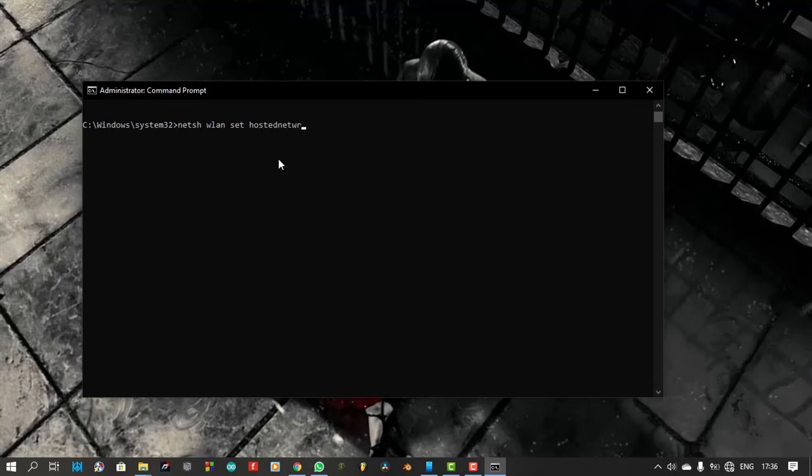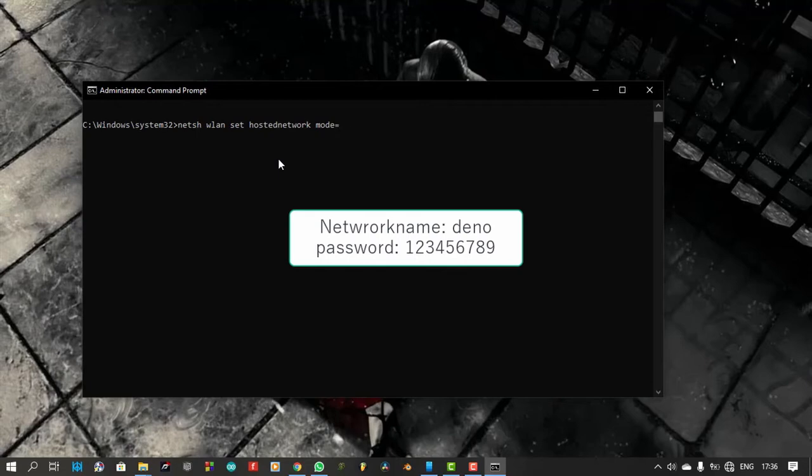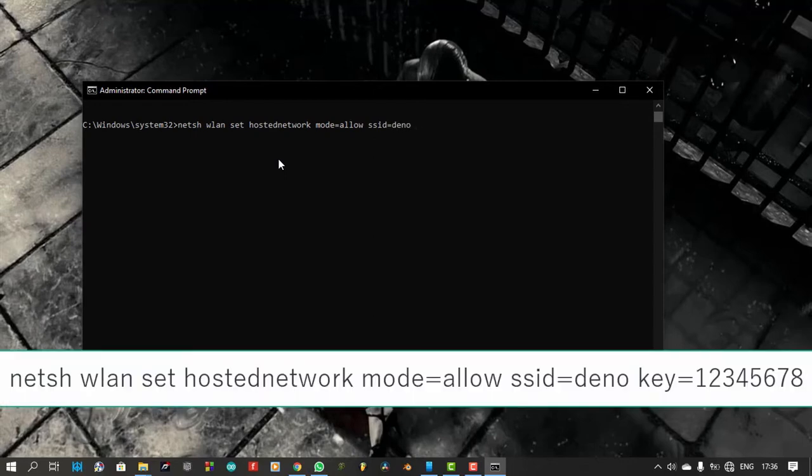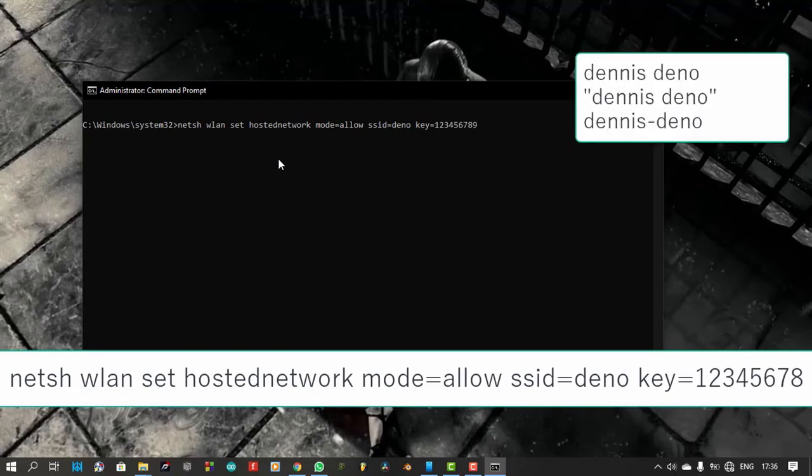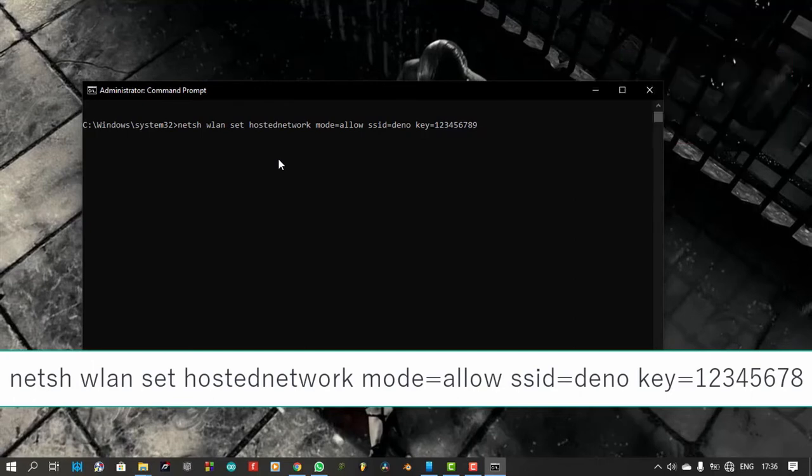Next, choose a name for your network and a password. I will give mine Deno for the name and this password for the password. Then type this command replacing the network name and password with your preferred name and password. The name should not have spaces in between, else use quotation marks for network names with spaces like the example on your screen. Then press enter.